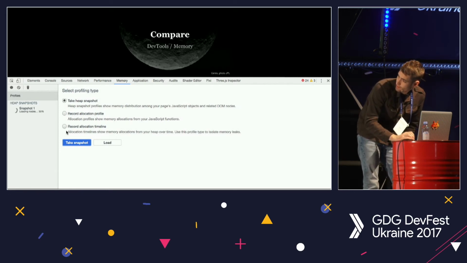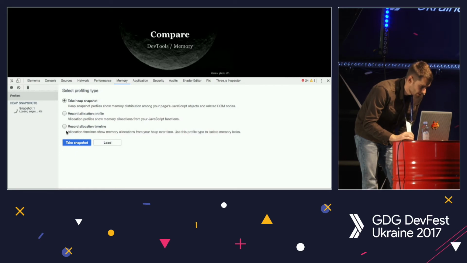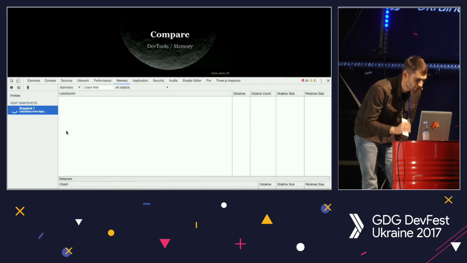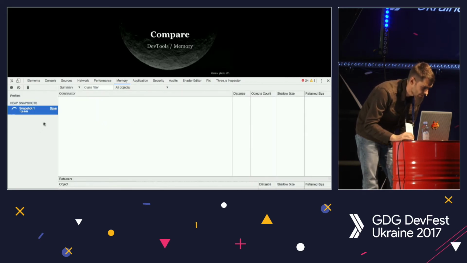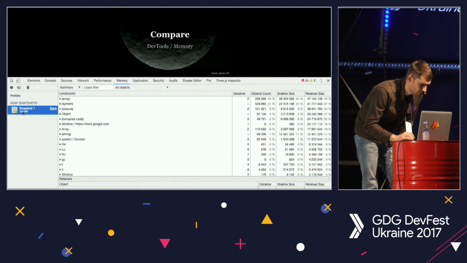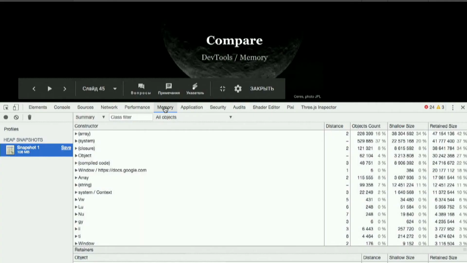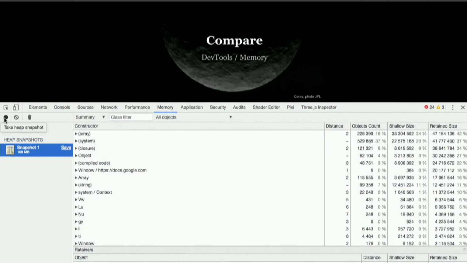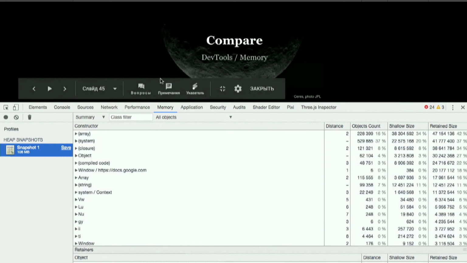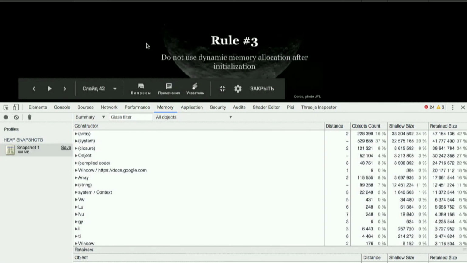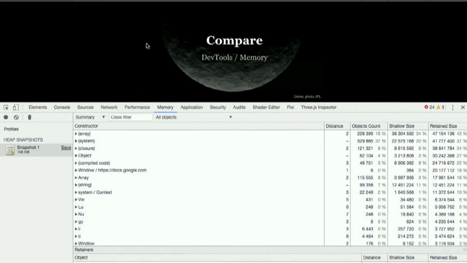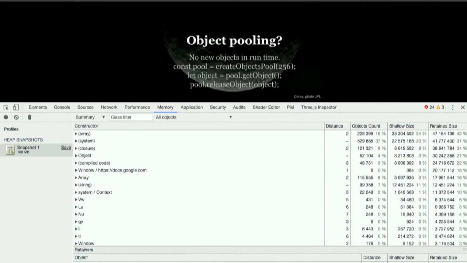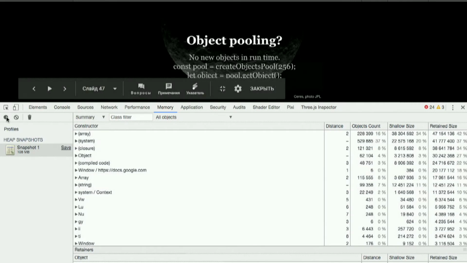Tell me if there is a problem seeing something. So you take the first snapshot in DevTools, memory tab, then take snapshot. You take one snapshot, then change something. Your application performs some actions, right? And you take a second snapshot.